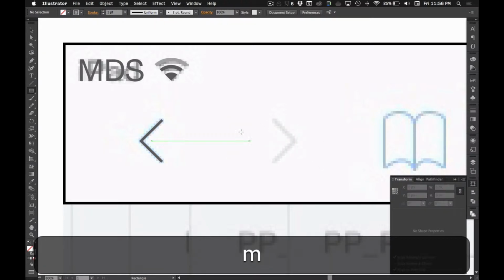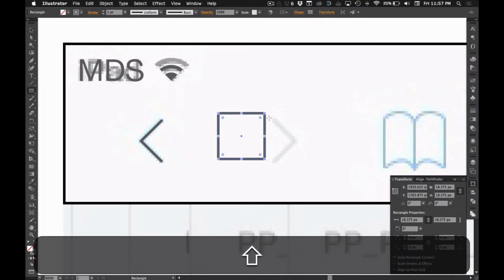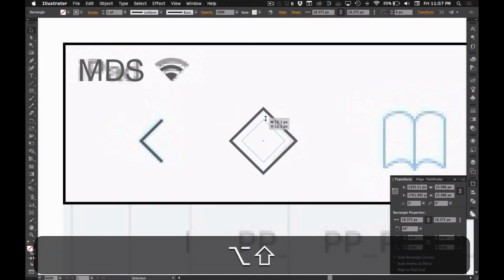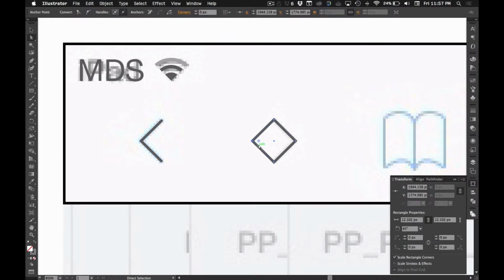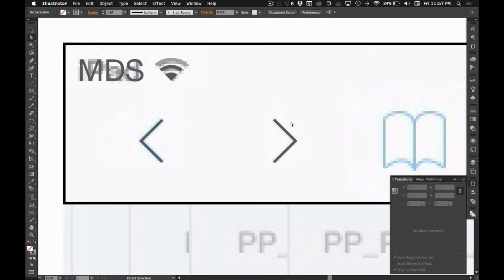The other way to create these little arrows is just to draw a square and rotate it and then kind of put it in place, and then you can scale it down, and then once you have it there, you can hit the A key and then select the point that you don't need and delete it, and you pretty much have the same effect.